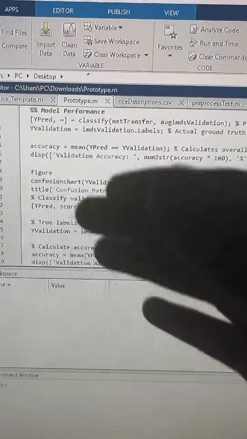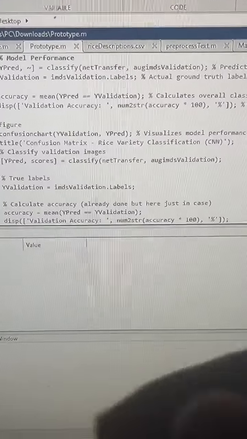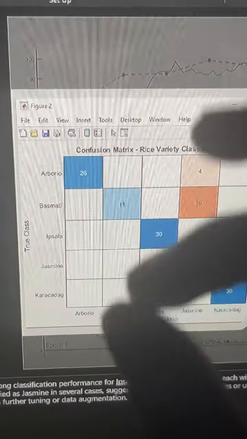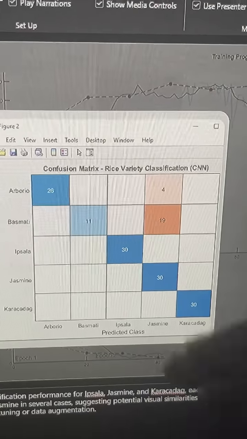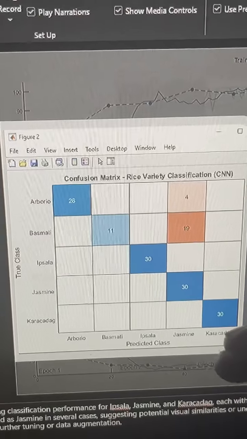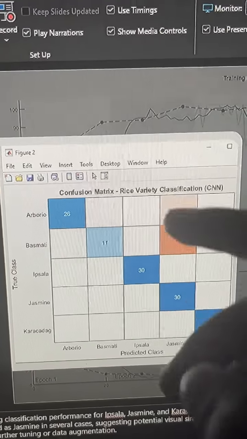I also added a confusion matrix so I can visualize the results better, allowing me to see what the model is actually confused about. And the results were just what I needed. So with all those modifications, it went up to 90%. For 3 out of 5 of the different types of rice, it got it 100% correct. But once we got over here, for these 2 different types of rice, it started fumbling.